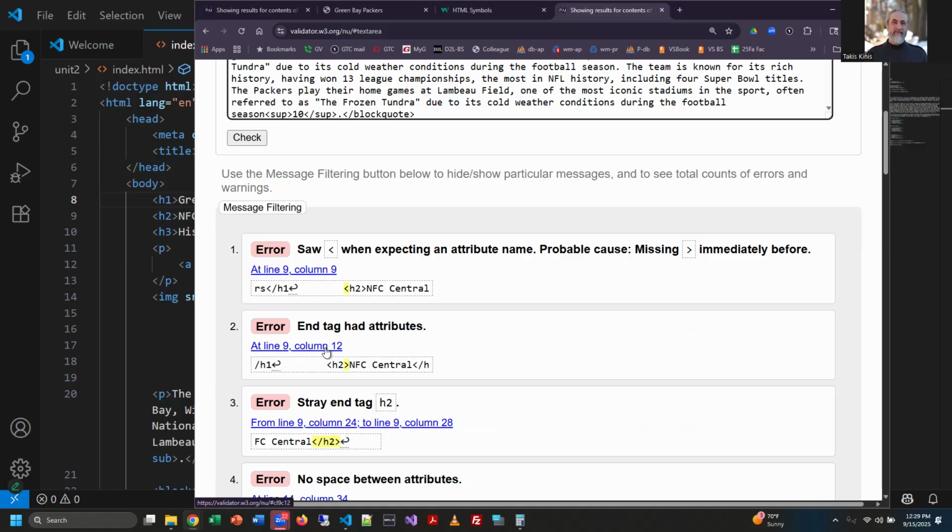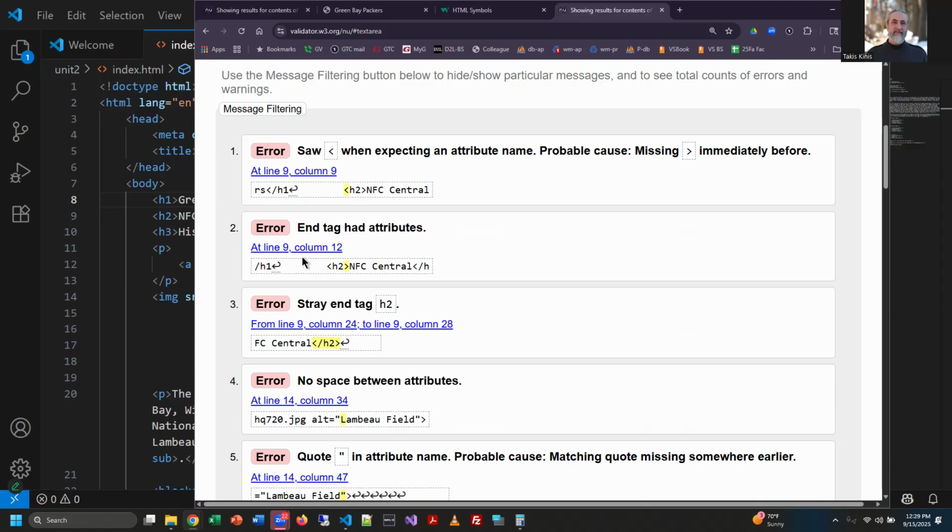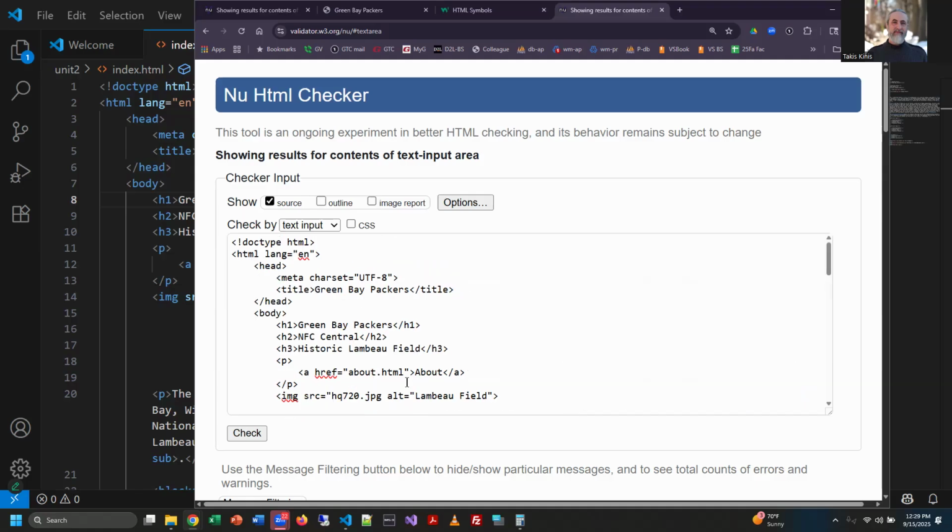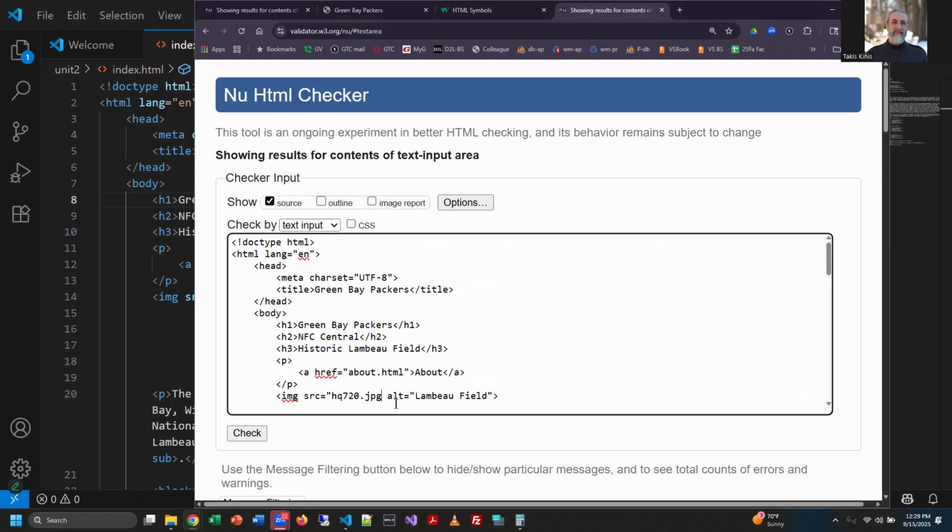At line 9, column 12 had attributes. And so they're really pointing to the same spot over and over again. If you come down to line 14 now, though, they're also seeing that there's no space between attributes. In other words, they don't want me to include my alt tag with my image tag because it's missing the double quote right here. So let's go ahead and fix that because we know where the error is.